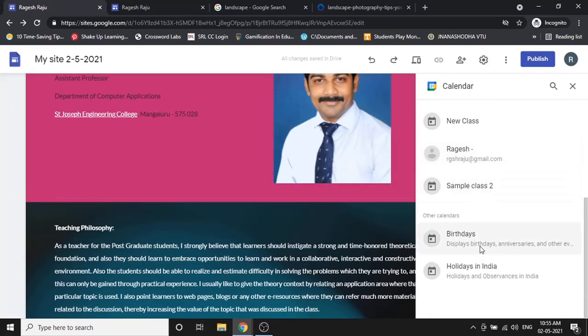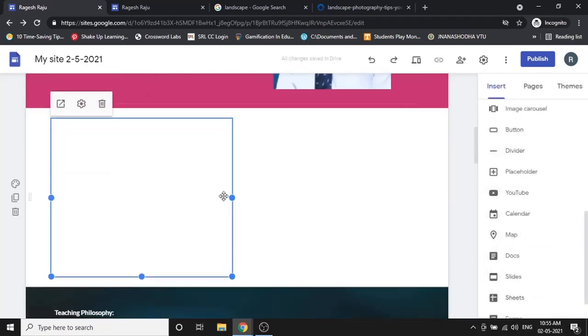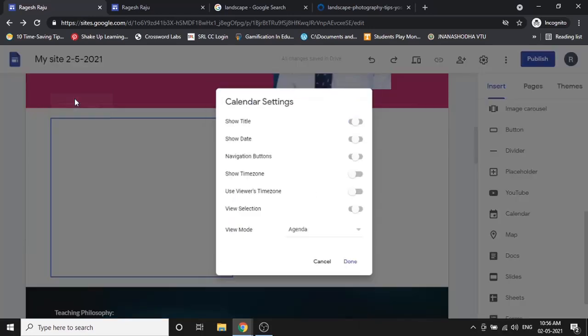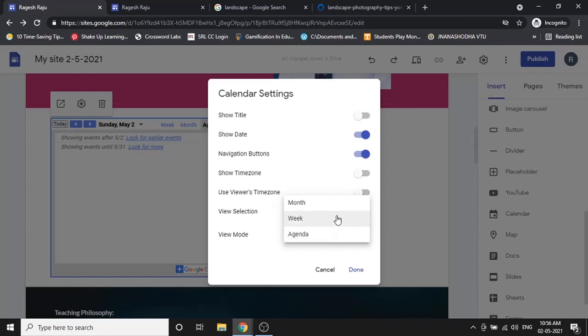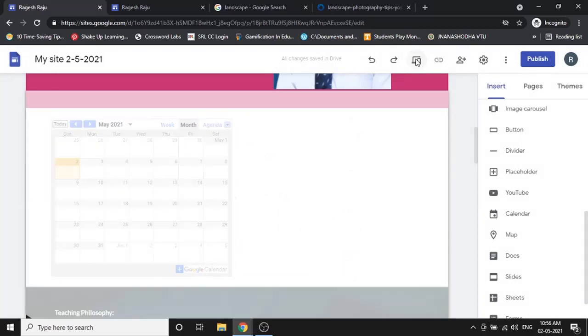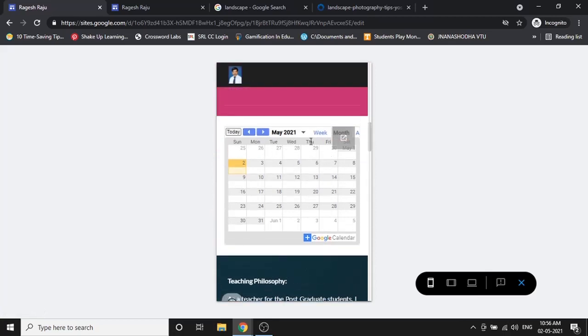So when I click on birthday calendar, your Google Calendar will get displayed here. You can select which view you want, whether to remove the title, show the date, navigation bar, or which mode you want, whether the month view, week view, or agenda view. I click on month view, click on done, and just click on display. So this is how the calendar will be displayed.